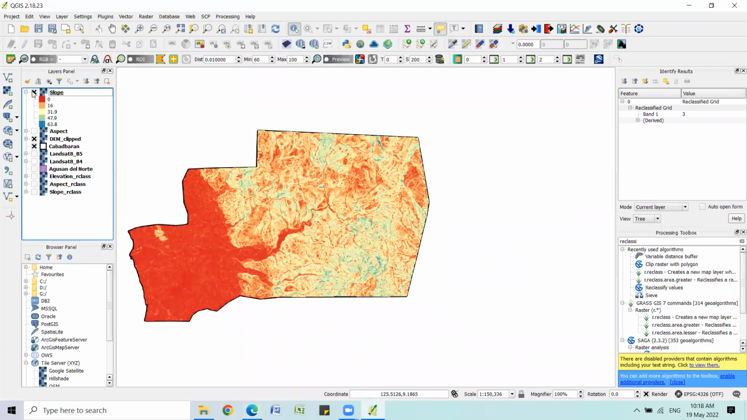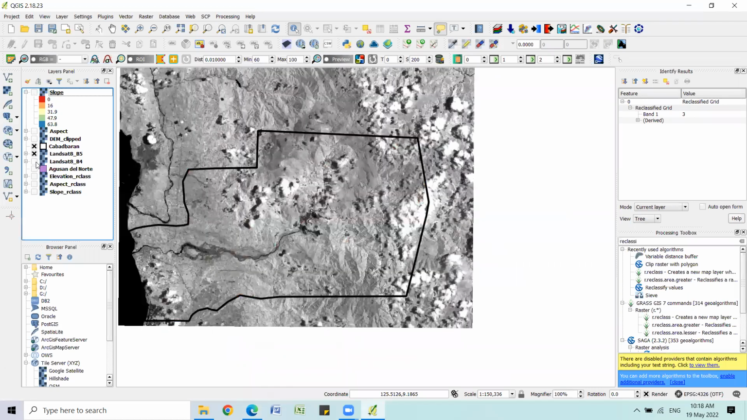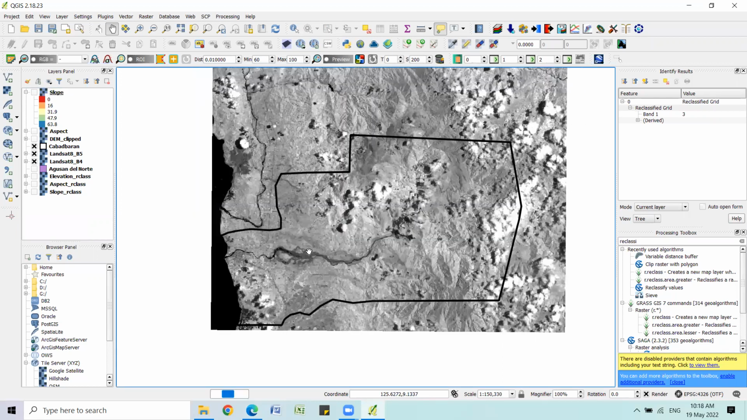Hide the slope and hide the DM. Gamit taon Landsat 8. Band 5 and band 4. So natay duha ka band diri, band 5 and band 4 taken from Landsat image. So there are portions that are cloudy, but okay lang since this is only for demonstration purposes.